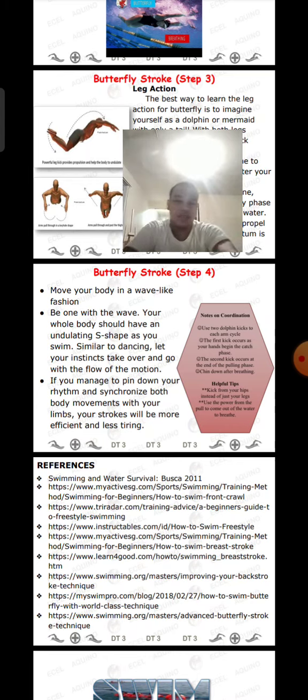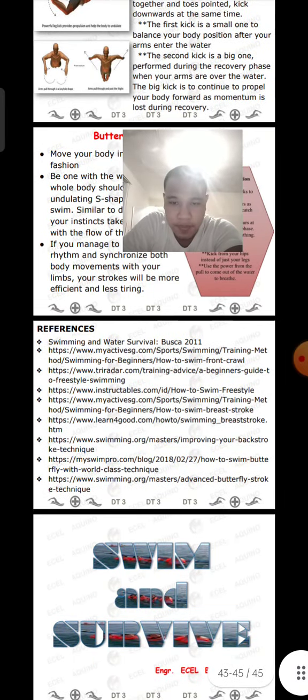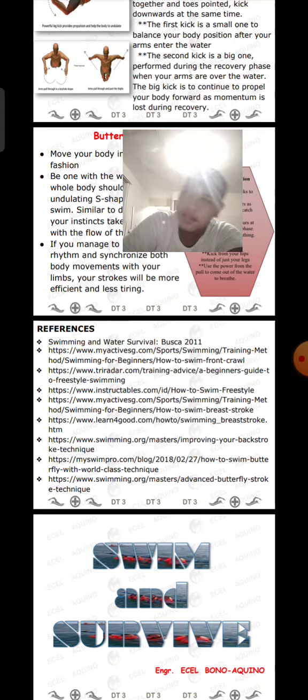The butterfly stroke is one of the hardest strokes, but so graceful to watch. Best of luck mastering this one. Good luck. I tried that kind of freestyle and I failed.